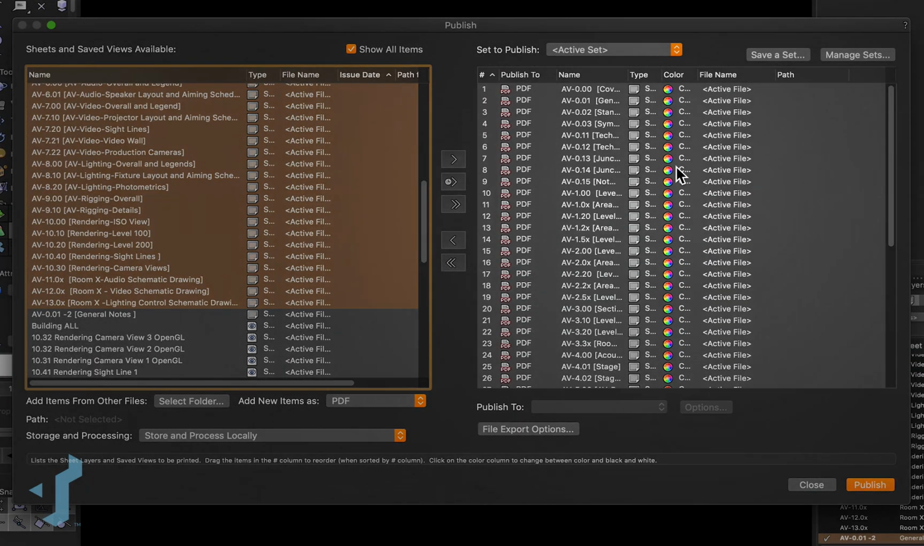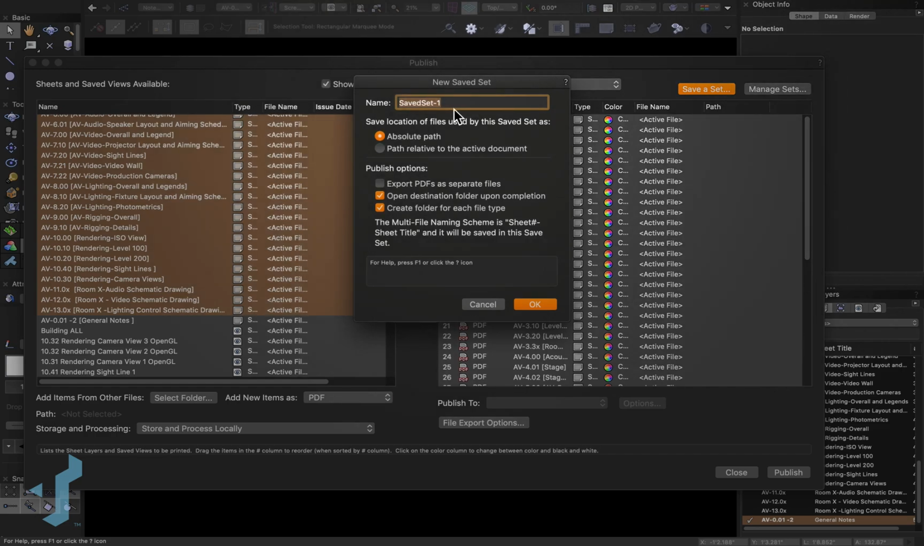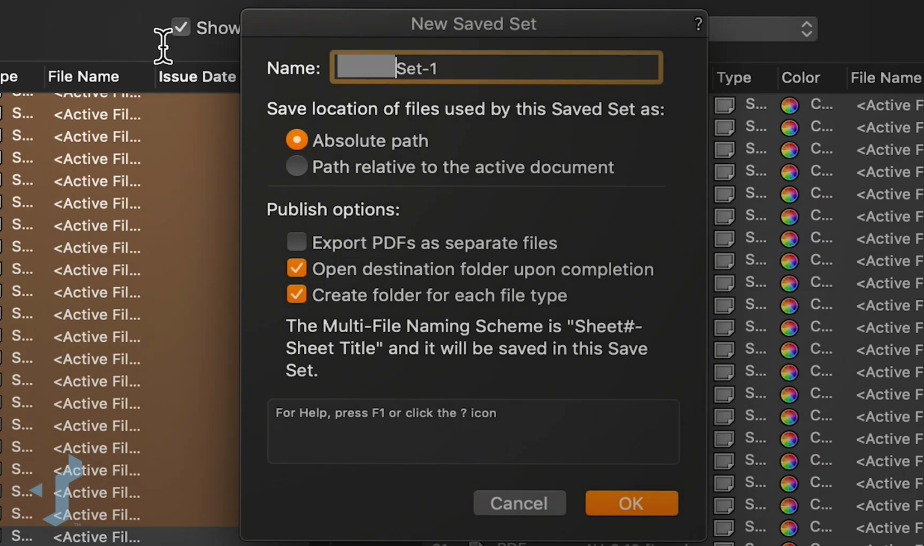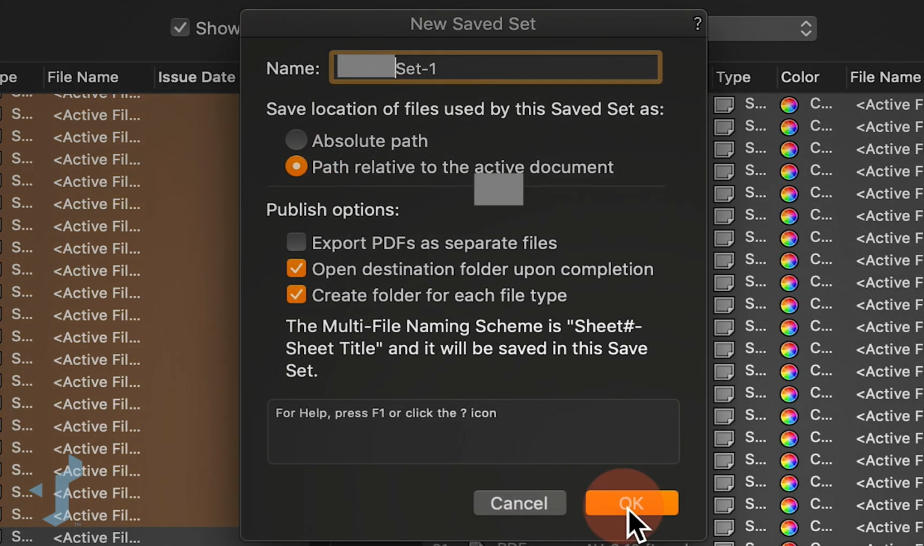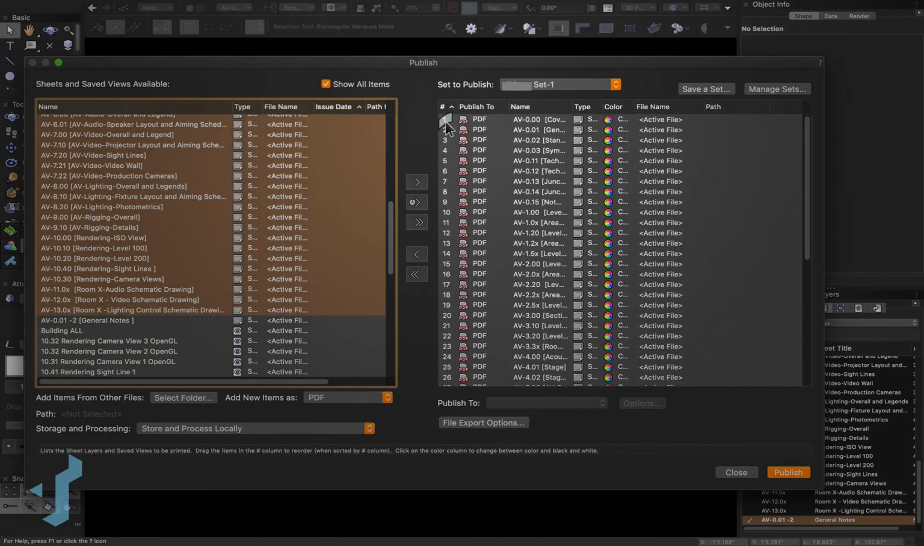And then what I did was I saved a set before I went and tweaked any of these things. I just went ahead and saved a set, and you can call it whatever you want, path relative to the active document. This is how you create a set. We'll say okay. There's already one existing. That's because I've created it before. So I'll go ahead and replace it in this circumstance.